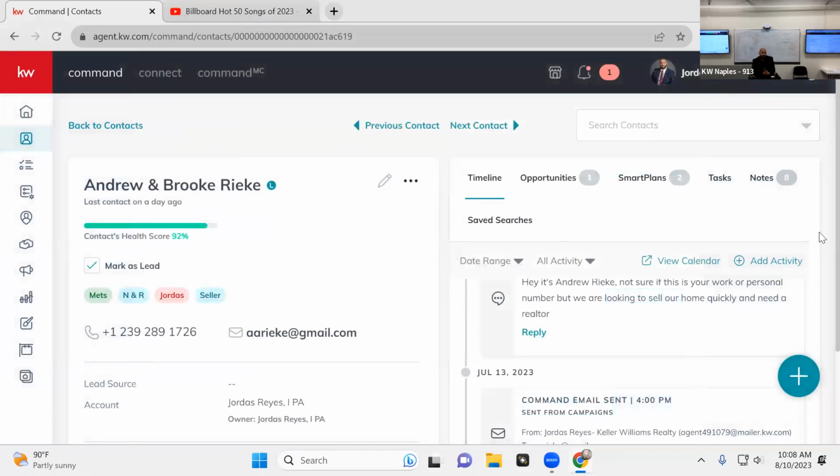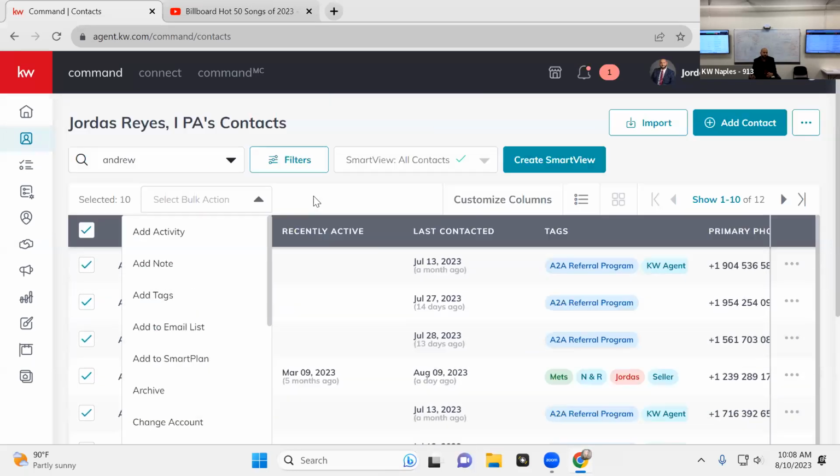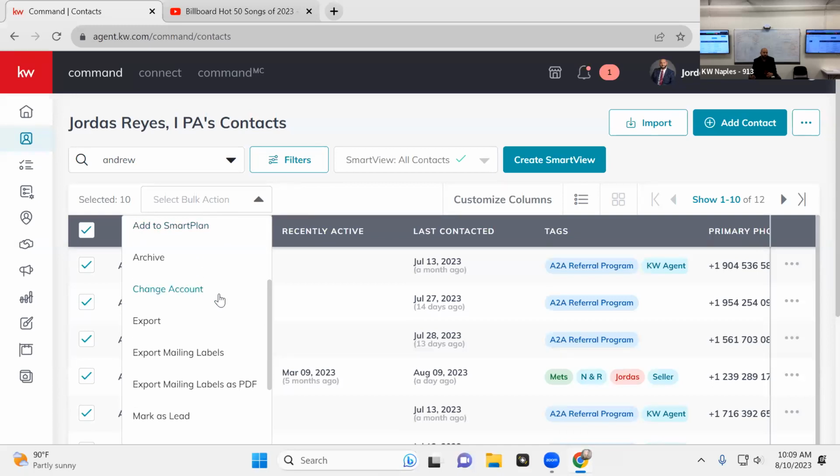So, I'm going to talk about some strategies here in a second. Here's how I also like to use Twilio. Let's say I'm in my database now that I have all this set up, and hypothetically, I want to send a message to these 10 people on the first page, or whatever filter I'm using. I can click multiple people, select bulk action, and send a text message.